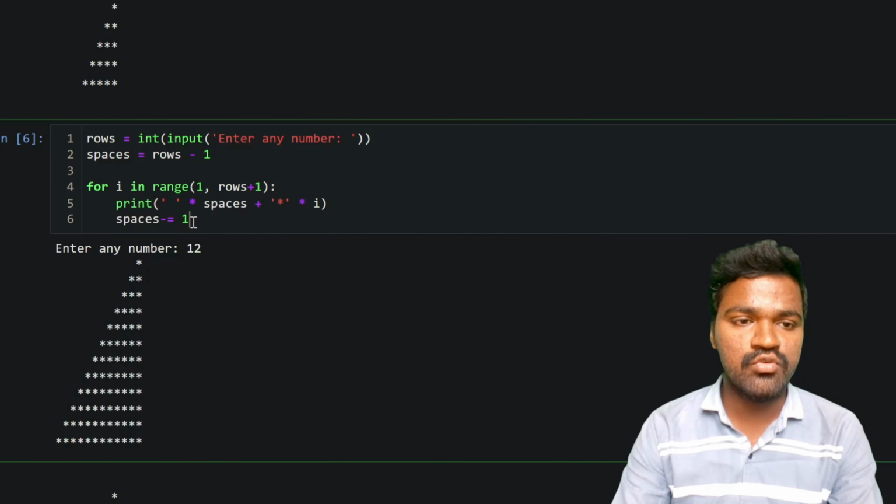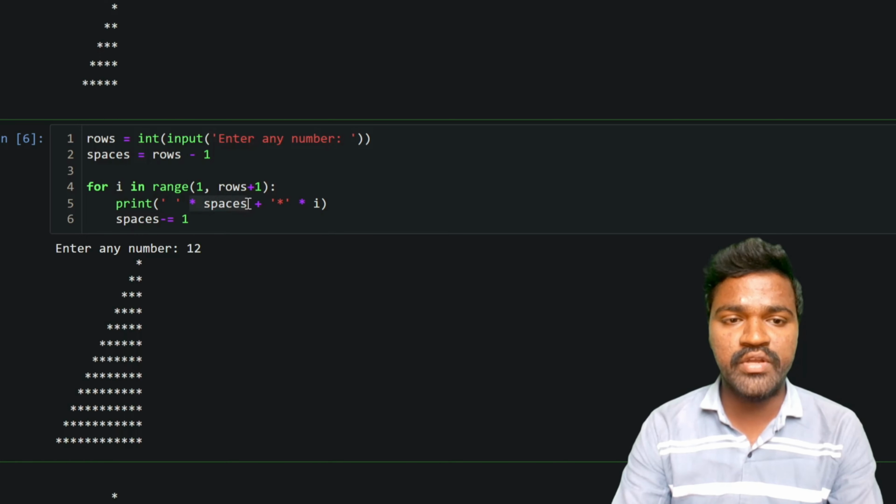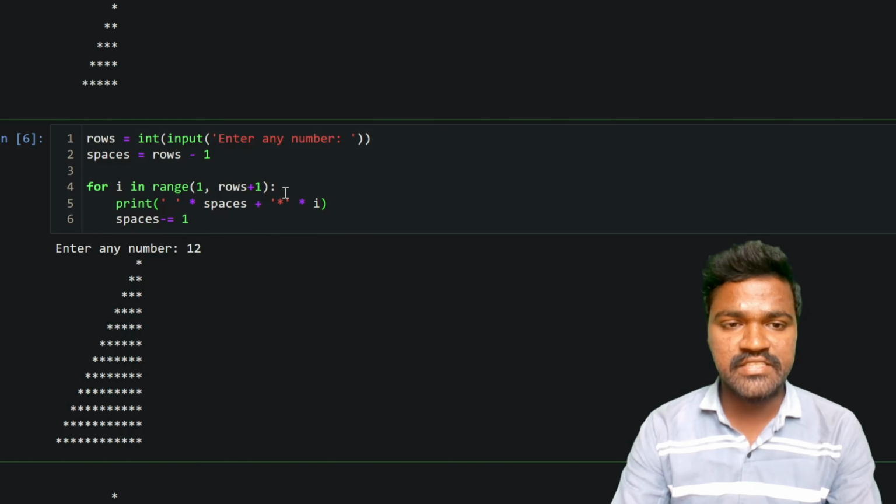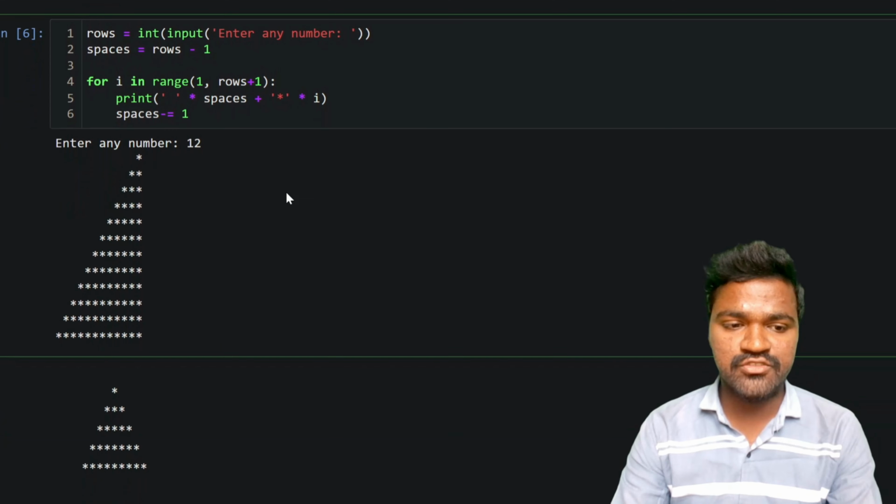I hope you can understand this code. Here we are not making any complication. We are just using the spaces variable and multiplying the space to get the spaces. Later we are combining these spaces with stars, by whatever range of values we are getting. Like that we can generate this kind of pattern. I hope you have understood that as well.